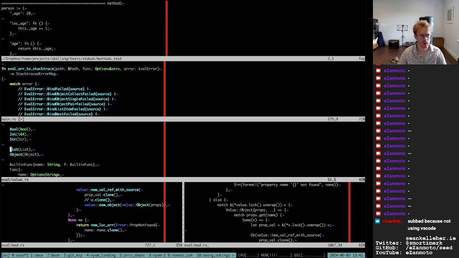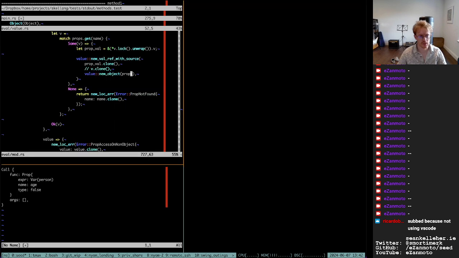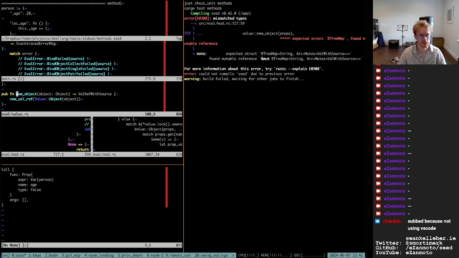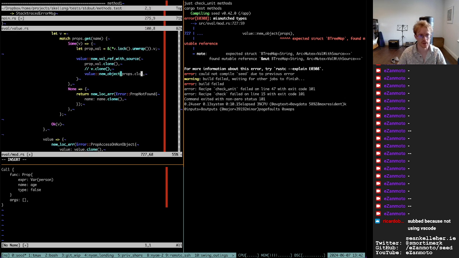So I can't value object there, which should be, so props should be a B tree. So I should be able to do that. I'm not sure why it's not letting me new object. Oh, because yeah, I need to clone that.